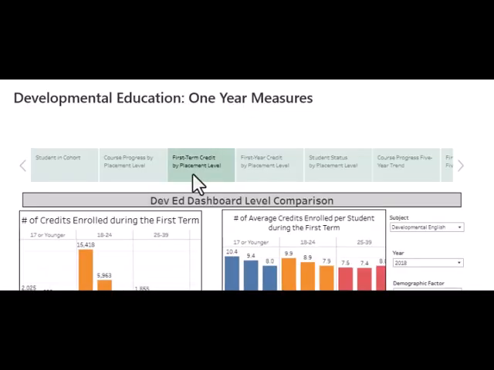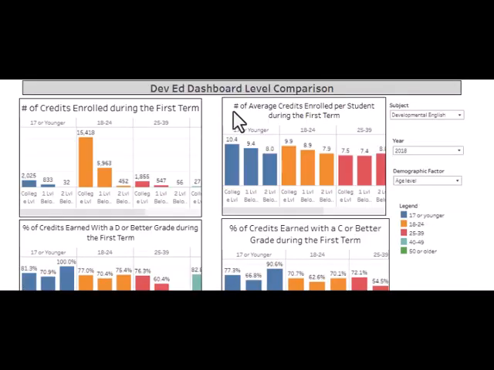The next tab on the dashboard is the First Term Credit by Placement Level. All of the charts on this page are related to students' credit information in their first term. All the filters on this page are the same as on previous tabs. Let's look at the number of average credits enrolled per student during the first term chart. As the name suggests, this bar chart shows the number of average credits enrolled by the students in each placement level during the first term.